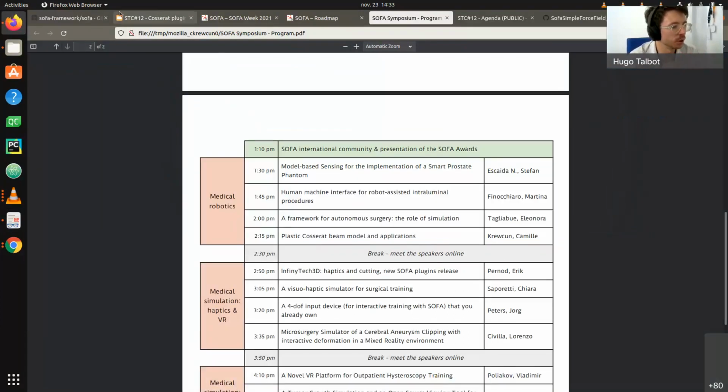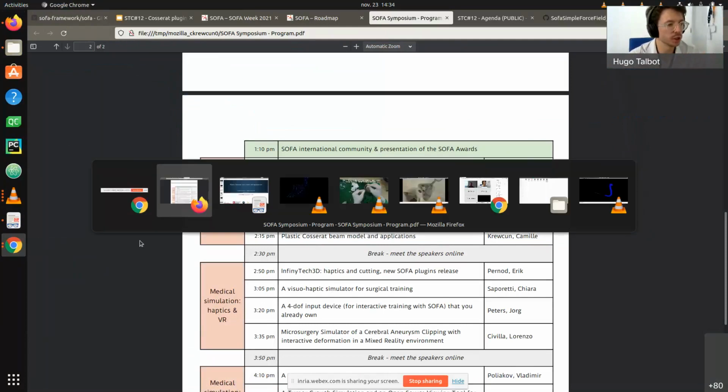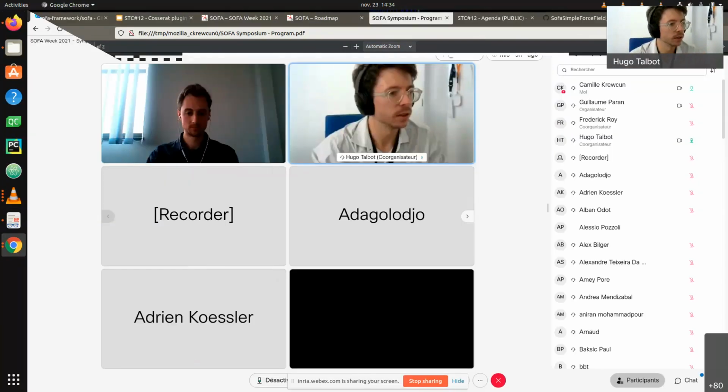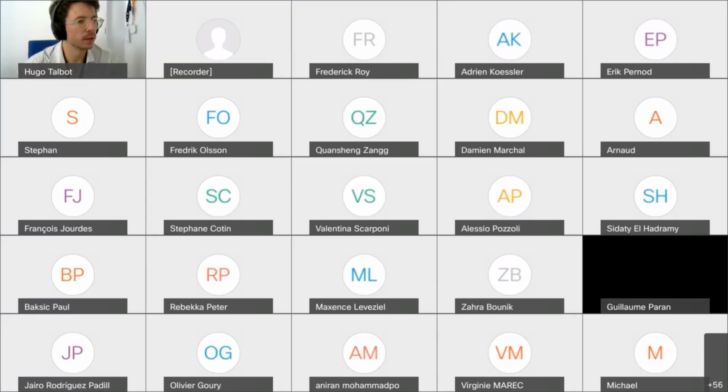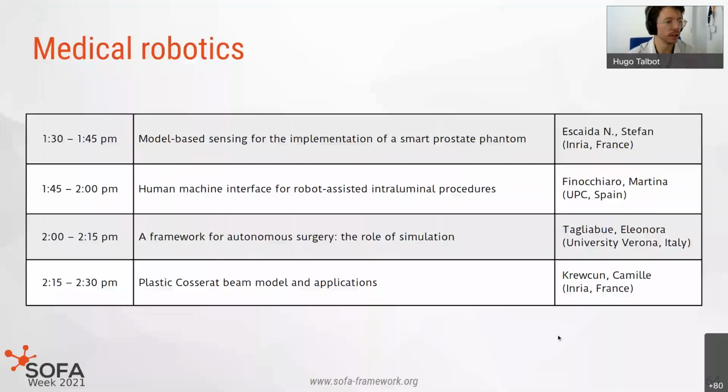To move into breakout rooms, I can maybe just shortly share the slides again. Just as before, each of the 4 presenters will be in a specific subroom. Room number 1 will be for Stefan about the prostate phantom. Room number 2 for Martina about the intraluminal procedures and robotic assisted intraluminal procedure. Eleonora for the framework on autonomous surgery. And finally, Camille about plastic Cosserat beams.